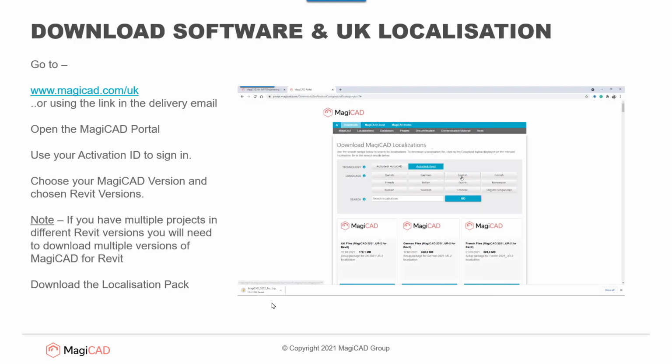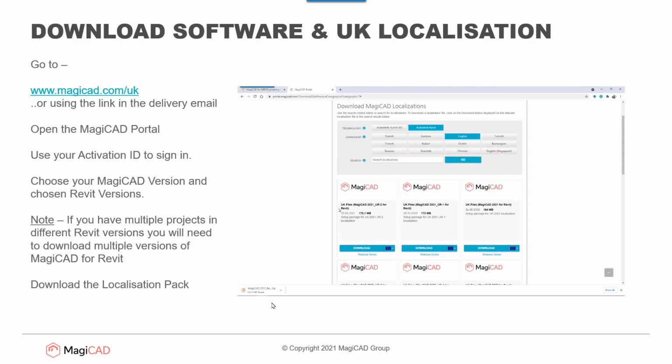And again, it's the same process where you go to Revit and English and press go. And you'll see here in the UK files that you'll be able to download the latest file there and download that the same. You only need one of these. You don't need one for each Revit version. What it'll do is it will install a localization for each MagiCAD software that you have. So you install the software first, then once you've downloaded the multiple, they will then be installed.